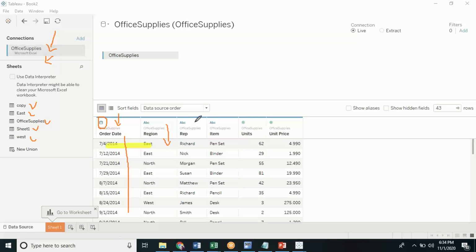Over here, this is just character data, so it is written ABC. ABC means that Tableau is reading this data in the form of character. And this is a hash symbol. Hash means numeric data because you have numbers over here, so Tableau is reading this data as numeric.